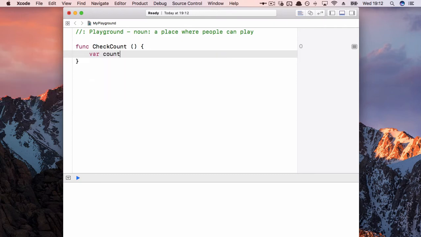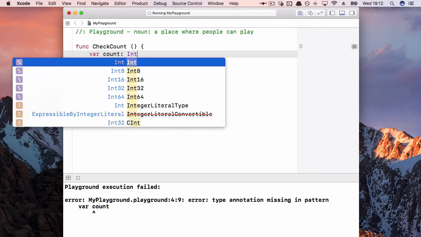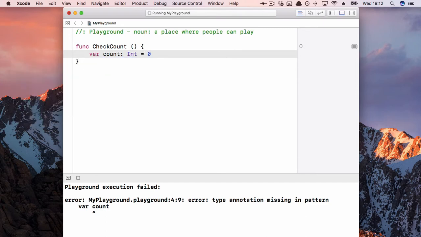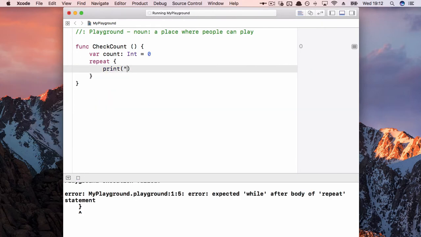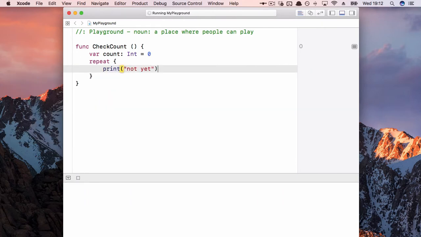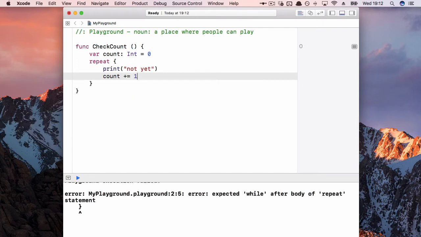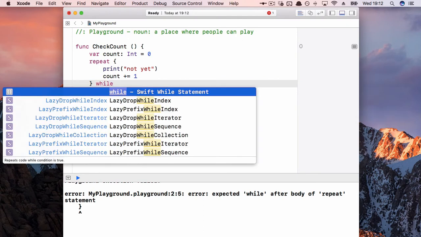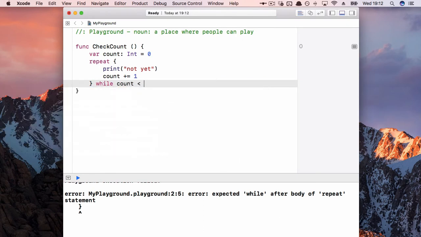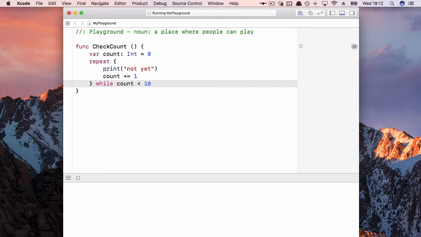Let's say var count, we should be used to this by now, int is equal to 0, and let's create our repeat loop. This is good practice for us. We want to print not yet, and we're going to add 1 to our count. And don't forget, this comes with a while the count is less than something. Right, so we have our function.